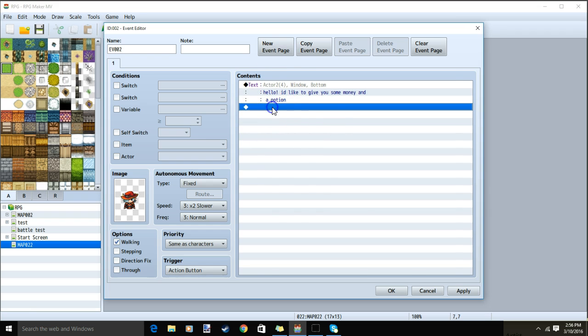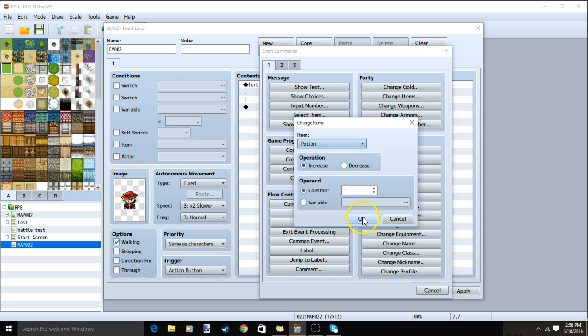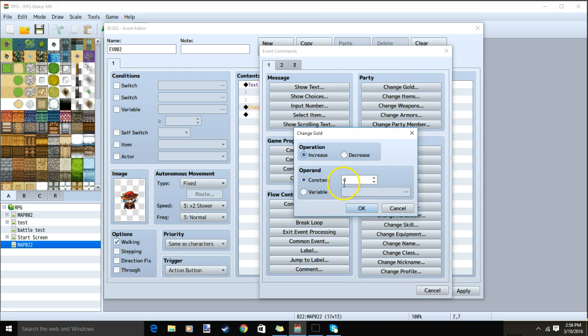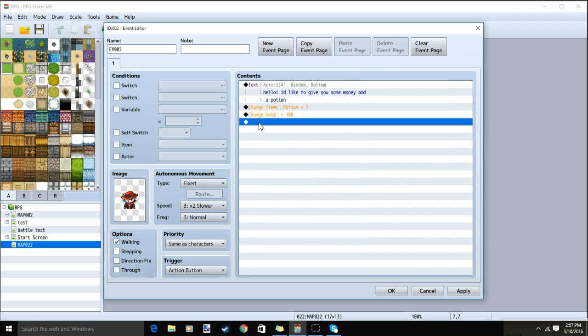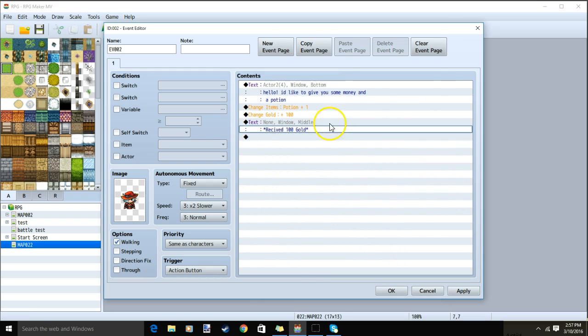Once we have our text, we'll click a black diamond under it, tab 1, change items, add the item, and under that, tab 1, party, change gold, increase, and the amount. Then we'll input the text to let the player know what they received, and under that, their item.